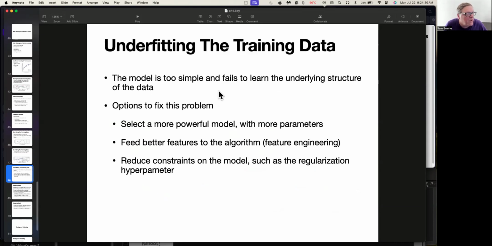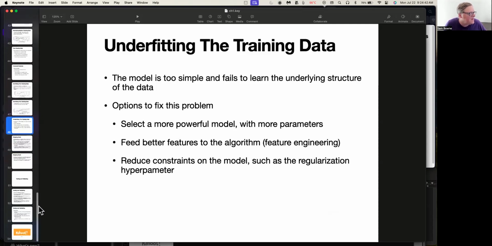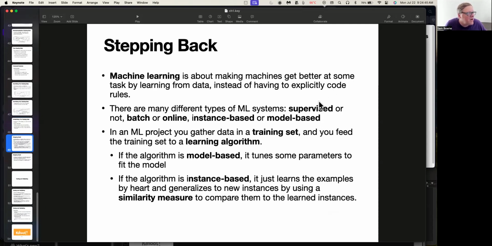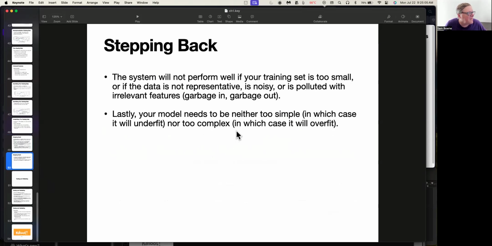Then there's underfitting, where it just doesn't capture the structure of the problem, like you put a straight line through something that is really a curve, and then you'd have to have a more powerful model or reduce the regularization constraints and so on. So machine learning, the machines do some learning steps. They do figure out some patterns that a human didn't feed in, but you do have to add these judgments that come in otherwise. So you have a training set and you feed it to a learning algorithm, and then you may have a similarity measure to see how good it is. If your training set is too small, unrepresentative, noisy, or polluted with irrelevant features, all those will, of course, degrade your model.